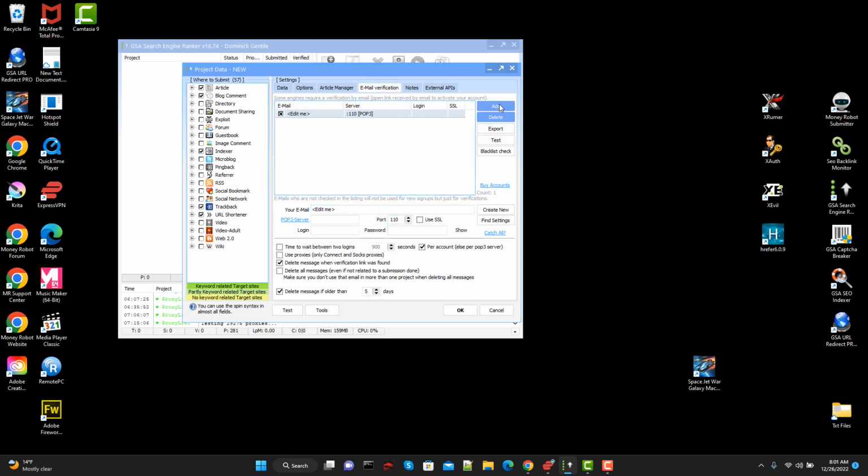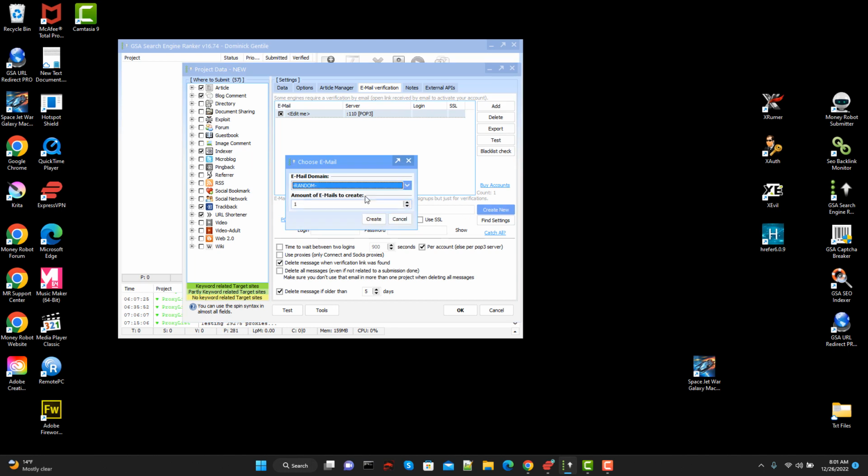Once you start to add a new account, you can enter it manually. You give the email address and then proceed to fill in the info down here. But what we're going to do is create new. And what you can see is it's by default set to random, but it has a large list of sites from which to create free emails.